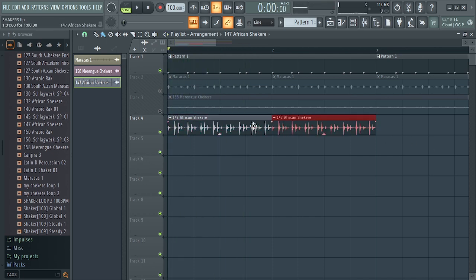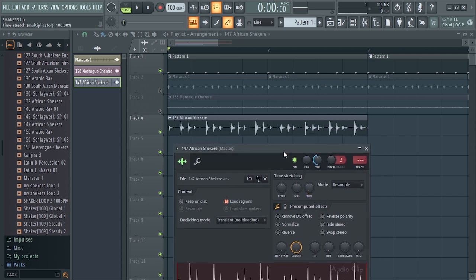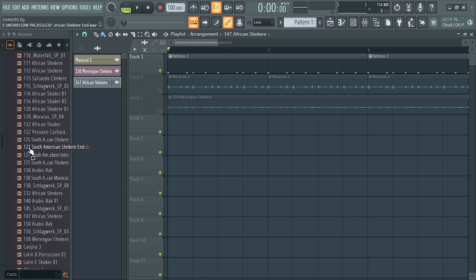Alright, like this. You can actually let it fill the nearest bar, which is bar 1, or take it to fill the nearest 2 bars. Alright, so let's check this one too, and you can see that this one too is perfect. Perfect. All right, let's choose another shaker.